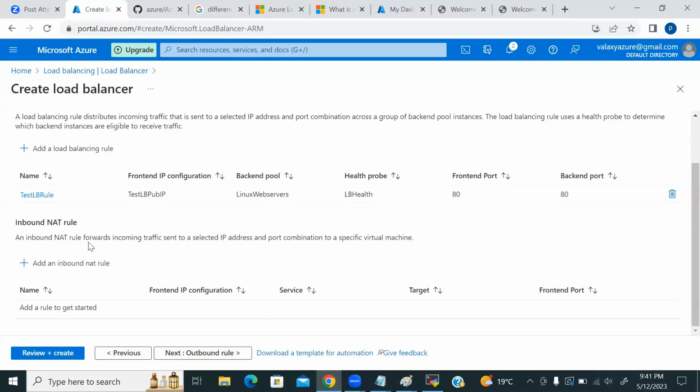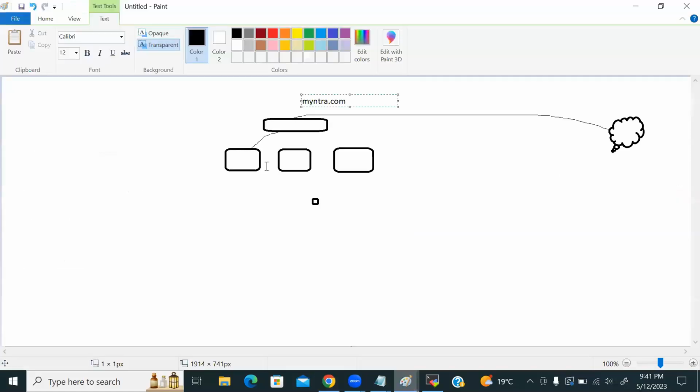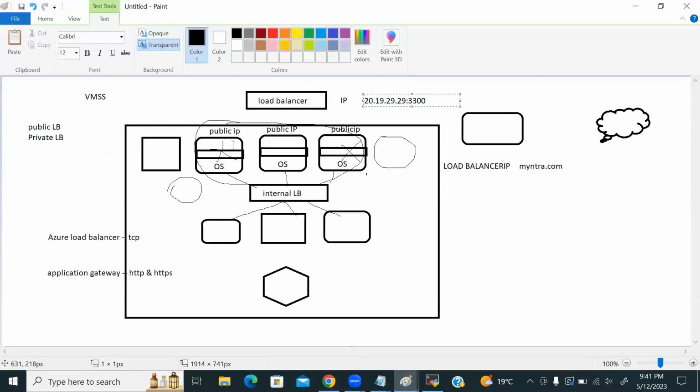If you see here, incoming traffic is sent to the selected IP address and port combination. Incoming means internal traffic sent to the selected IP address and port, which means the backend virtual machines. If you want to send any internal traffic to these machines, then you can configure this NAT rule.